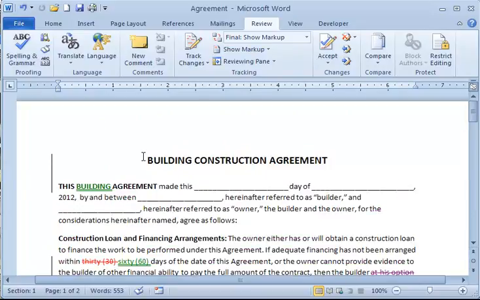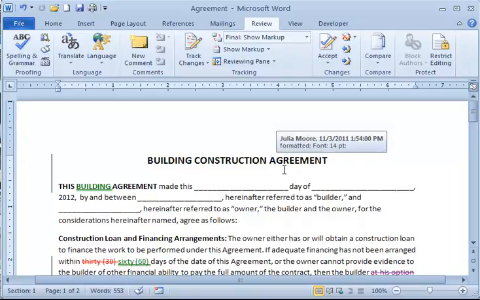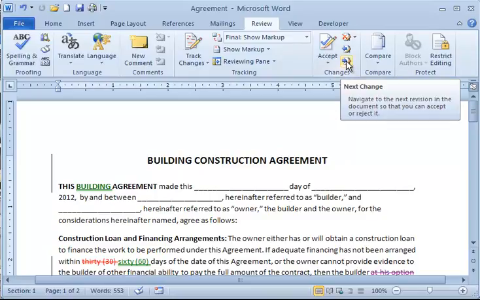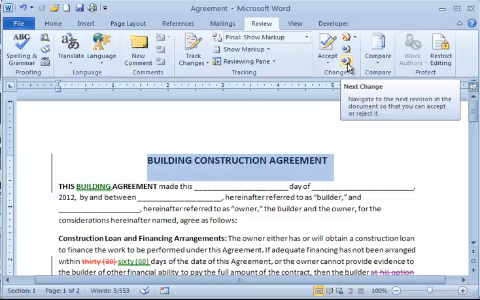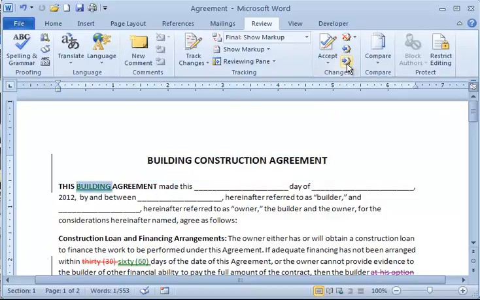Then we're going to take a look at navigating between the track changes. Again, that is in the Changes group. If you want to go to the next change, that takes you to where the formatting change was. You can keep going on and on. It'll take you to each one of them, or you can click on Previous and that'll take you back up through the document.